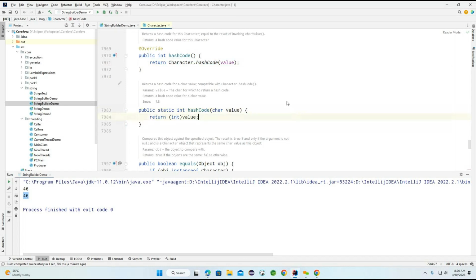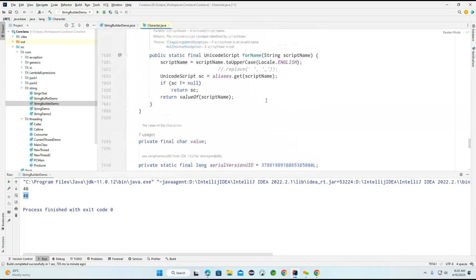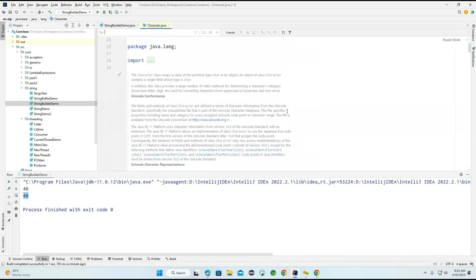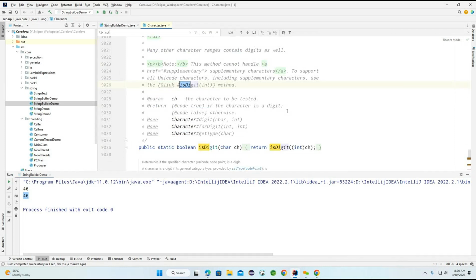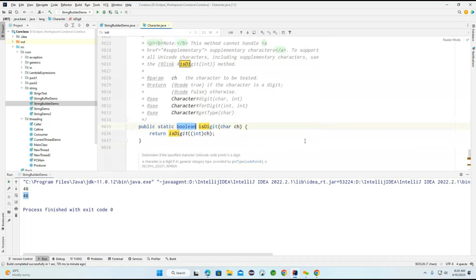Now what you need to understand here is one other important method called isDigit. So what exactly is this particular method doing here? Now if you see, we have one static method and it is a boolean type here.